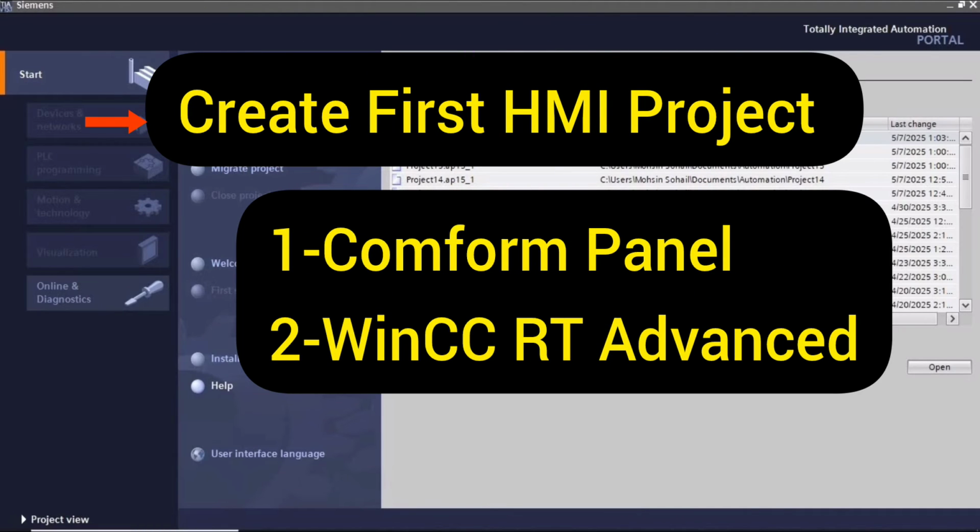In this tutorial I will explain how to create your first HMI project. It will contain two Siemens HMI devices. The first one is a Siemens Comfort panel and the second one is a WinCC RT Advanced HMI application.